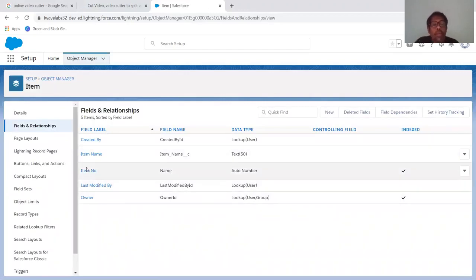Now we're done with the object. I've created an object called item, right? Earlier I showed it with Pharma products by default, but now I'm taking it as an item. I've created a new object called item.